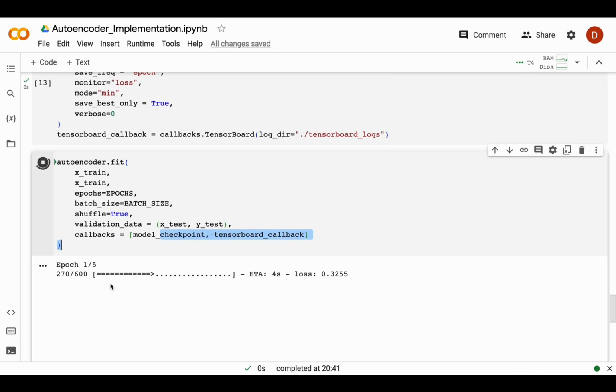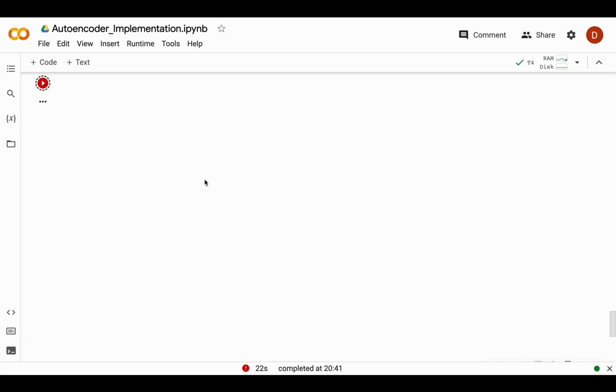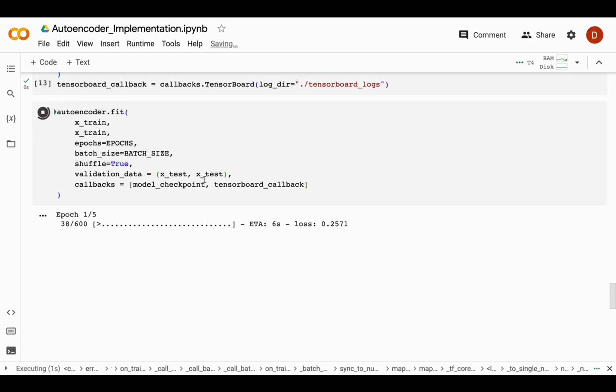So this is the first epoch, which is taking about 10 seconds to run. Here validation data will be again X test and X test. We are not predicting anything, right? We are just trying to reconstruct the original image with minimal reconstruction loss. So keep this in mind. We are not classifying images into n number of labels as we traditionally do.